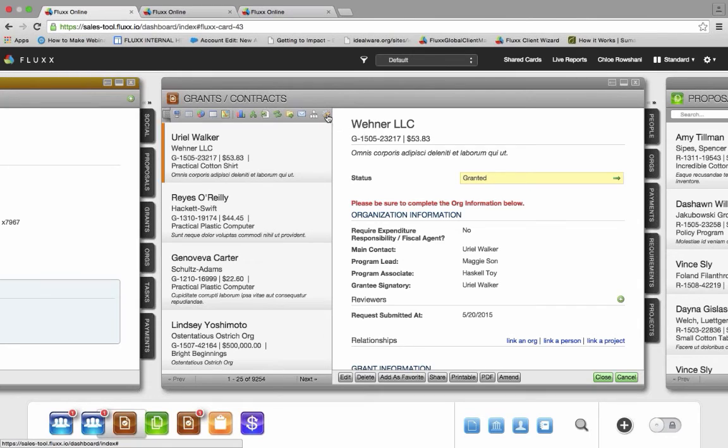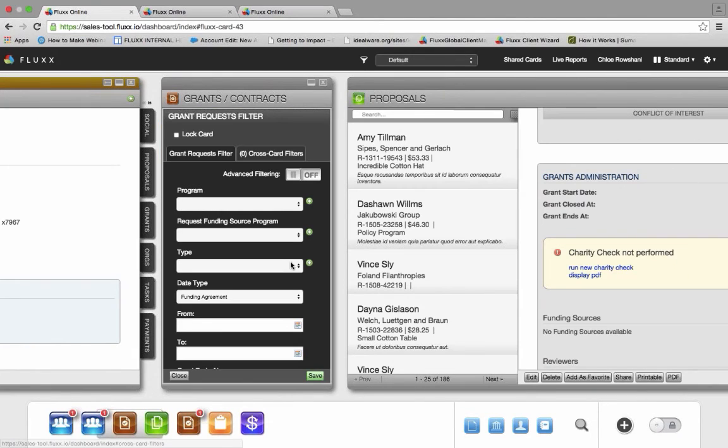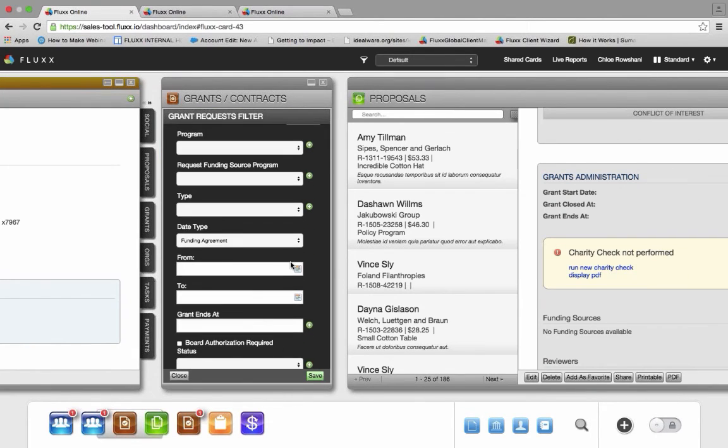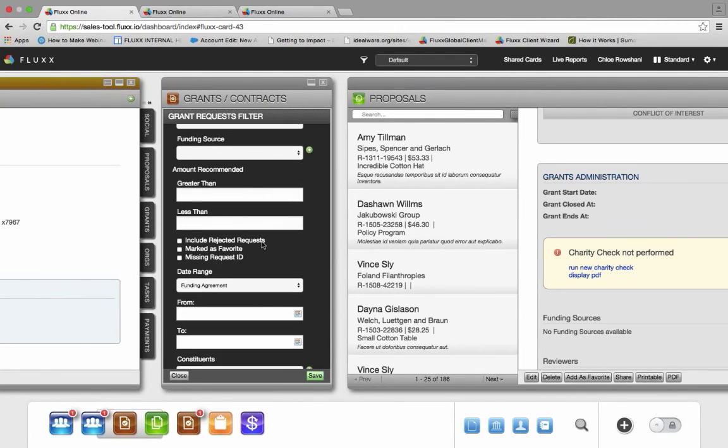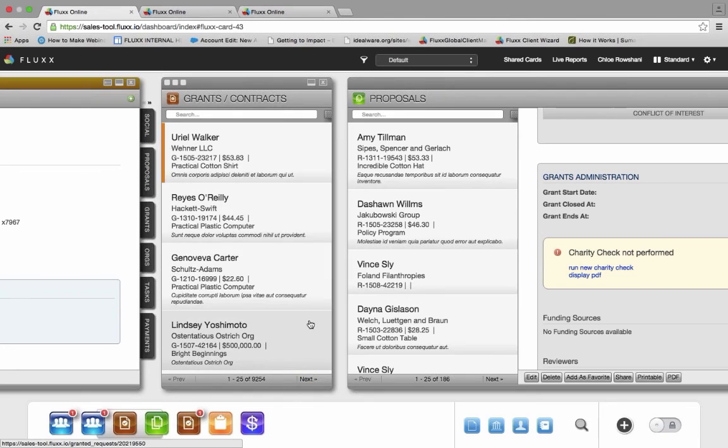You'll want to click on the gear icon, which will lead you to your filtering tool. And as you scroll down, you'll notice a checkbox that says Include Rejected Requests. The default is for this particular selection to be unchecked. To go ahead and add rejected requests to your particular list view, you'll want to click Include Rejected Requests and save.